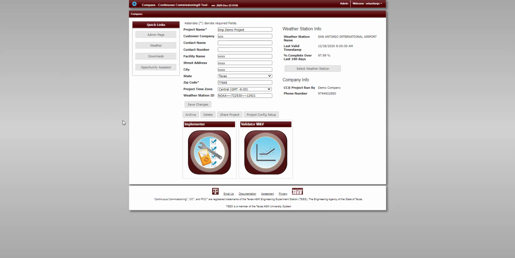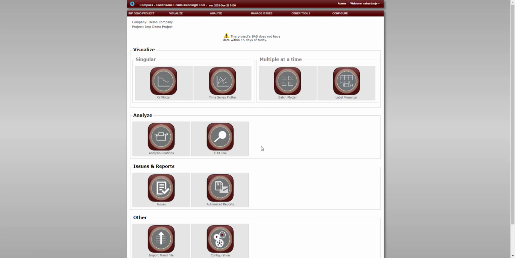To get to the label visualizer, once you're in the Implementer project, click on the Implementer button and you can get to it in two different ways. You can go to the Visualize menu and Label Visualizer is at the very bottom, or you can get it in Visualize on the page itself with this button here.